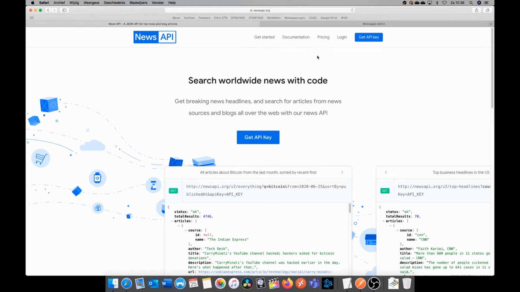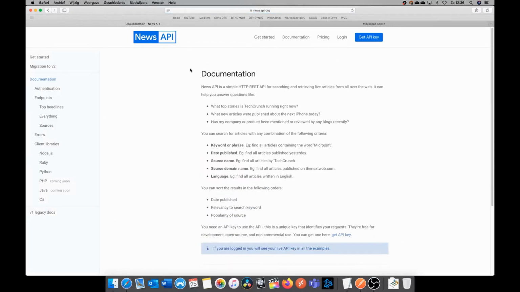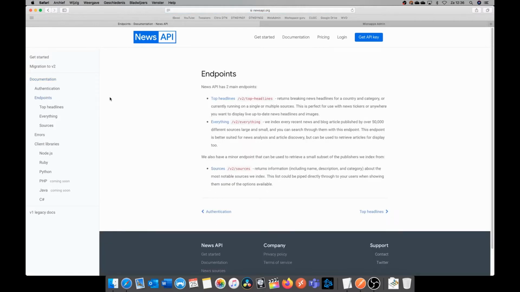Straightforward. Just click on get key, fill in some information, register your email address, and get a key. So when you have the key, then click on documentation, and there are a few things that we need to do here. So first off, we are going to endpoints.